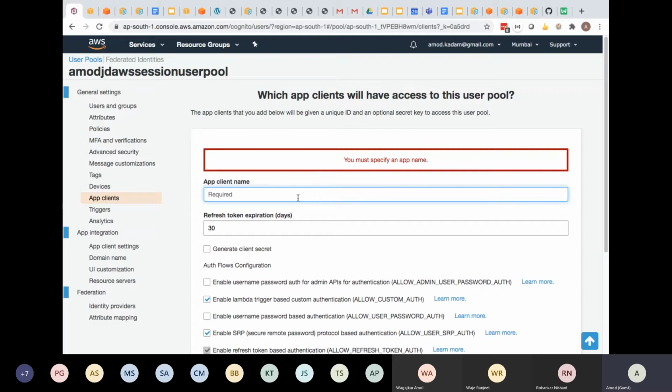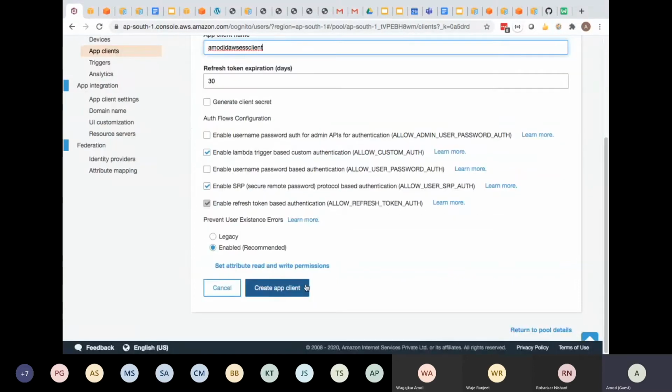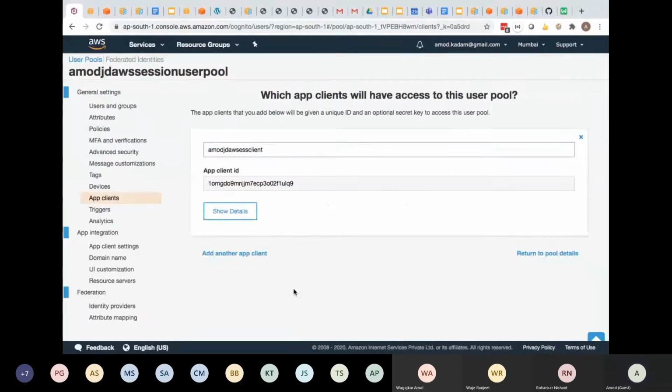So I'm just saying, Amod JD AWS session client, and create app client. So this is the client. And then I'm going to use some more configuration here.